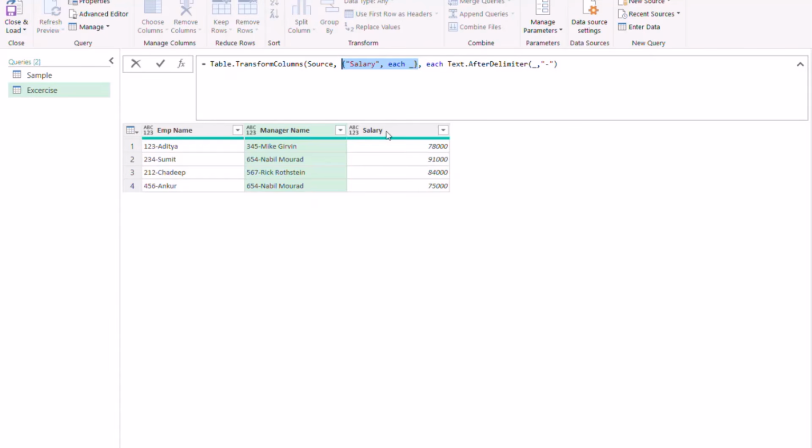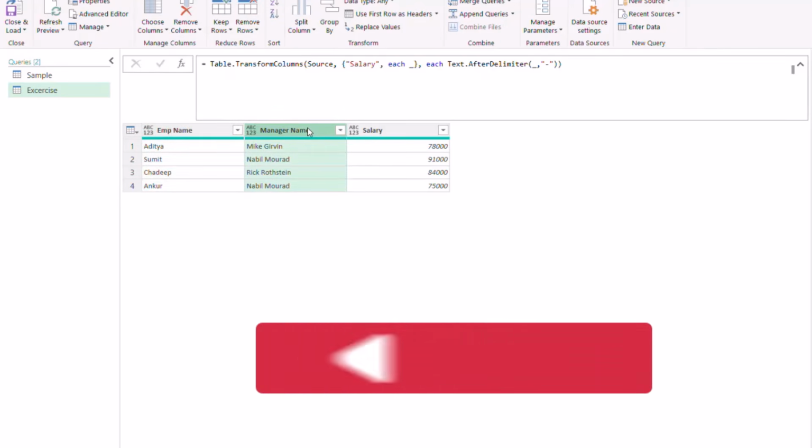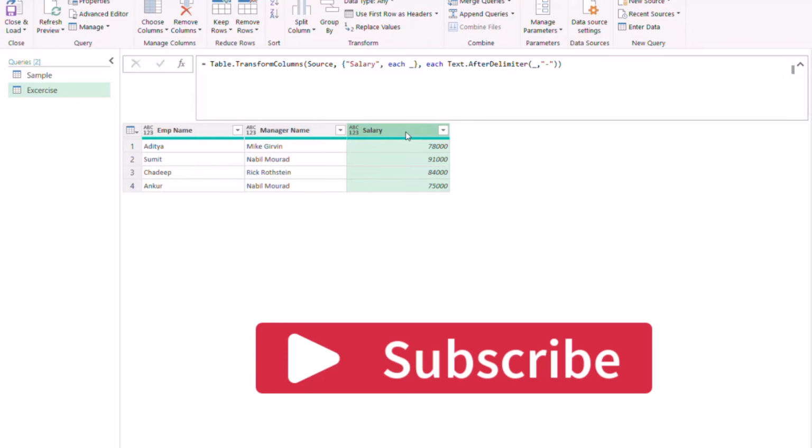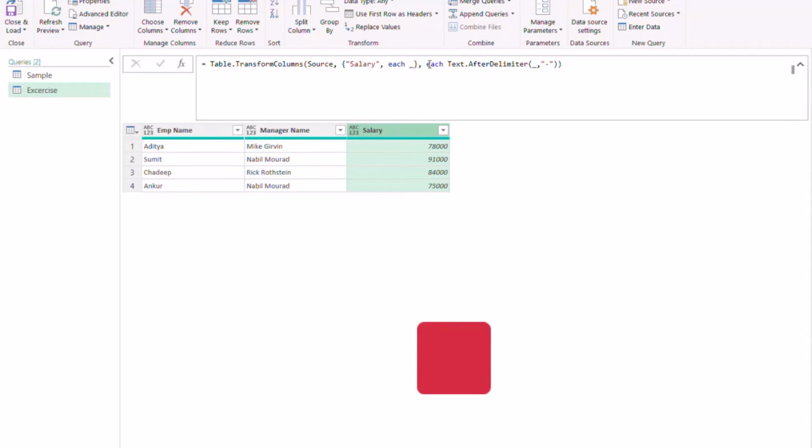So the Table.TransformColumns function will leave salary column as it is, and will transform based on this function for all other columns. So in our case, employee name and manager name column. I close this parenthesis and click on tick mark. You will see employee name and manager name columns are transformed here, but salary column remains as it is. Right?